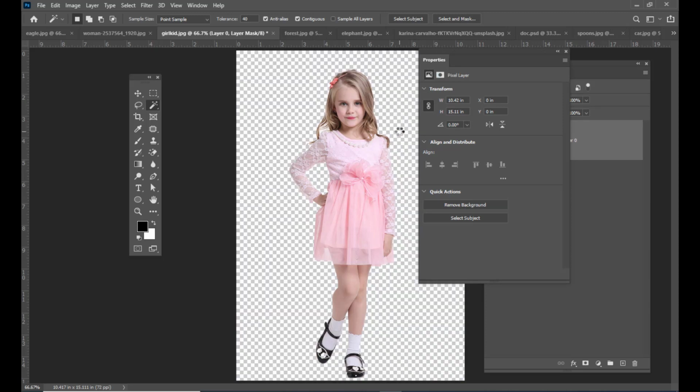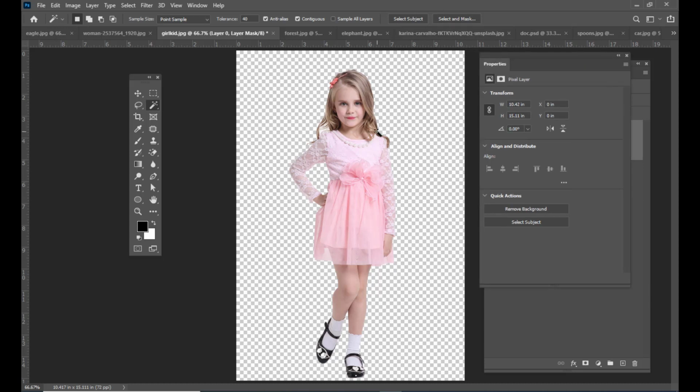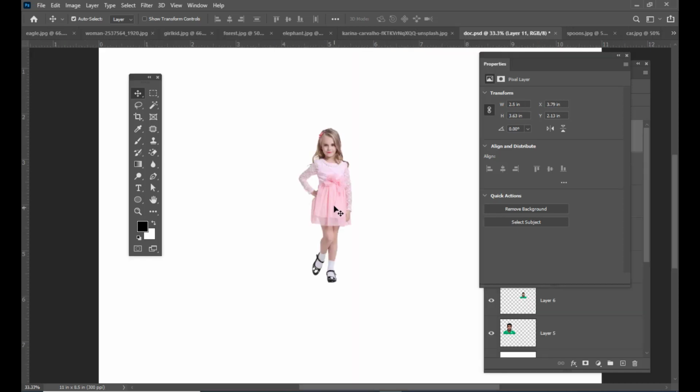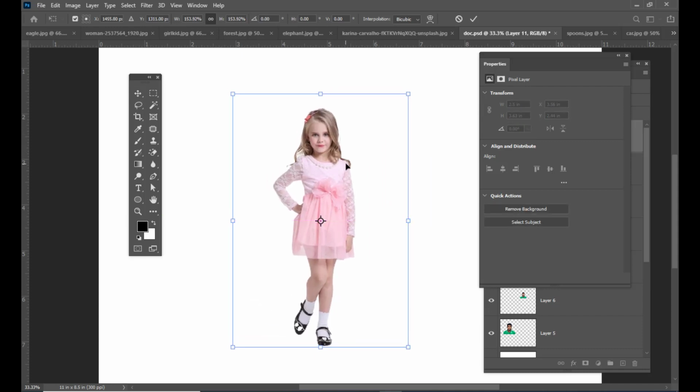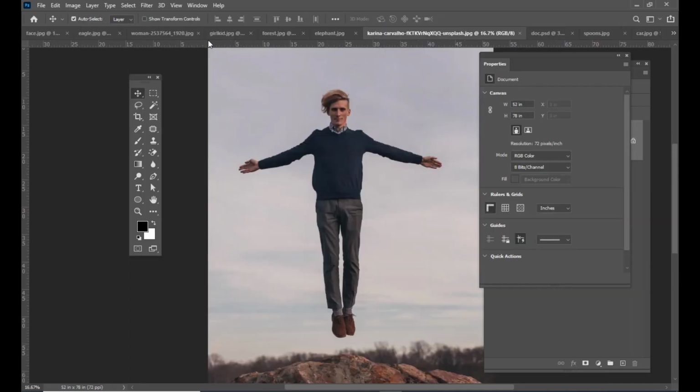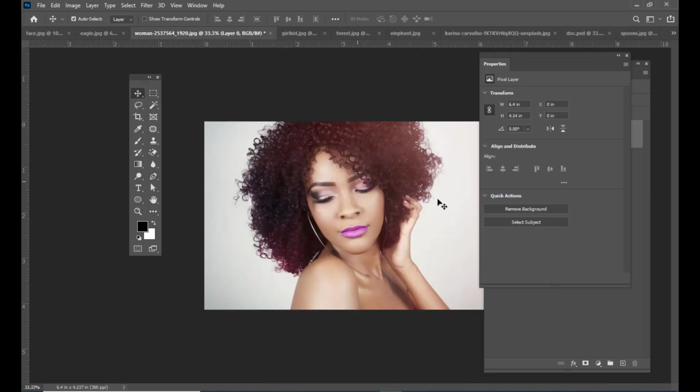Photoshop will use artificial intelligence and it will identify the subject and the background and it will remove the background. See, here we are able to select the girl by removing the background, and we can take the girl into any other image, or if we want we can place her in an empty document, something like this. So we will try on another image.